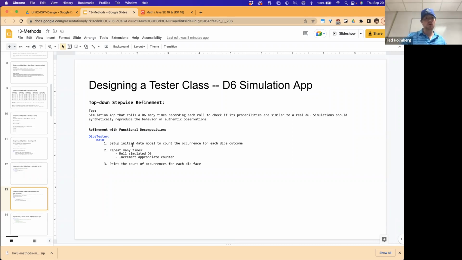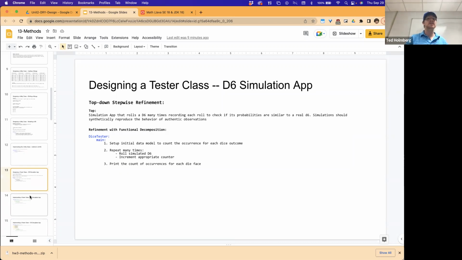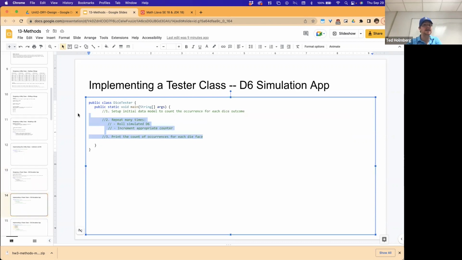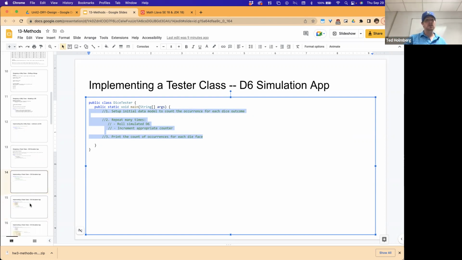Okay, so here, what we're going to do is our simulation app is going to set up our initial data model to count the occurrences for each die outcome. Then we'll repeat many times, rolling a die and incrementing the appropriate counter, and then we'll print the count of occurrences for each die face. So that's going to be my top-down stepwise refinement that I'll use for my simulation app. So with that said, why don't we start implementing? I'll take my commented code, and I'm going to put it into a DiceTester class. I'm going to put in the main method. It's going to be a pretty simple class here.